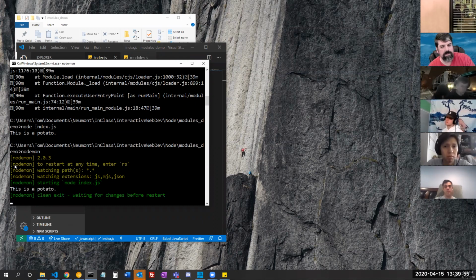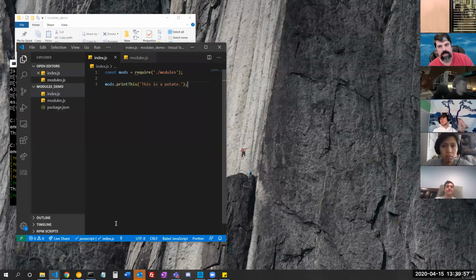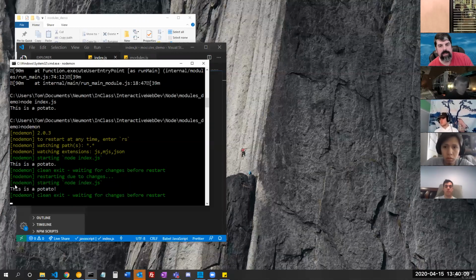And you'll notice nodemon keeps it running until I make changes. So maybe I want a capital, or an exclamation point at the end of potato. I save that and it automatically reruns it as soon as I save. nodemon is always listening for those changes. Does that make sense?